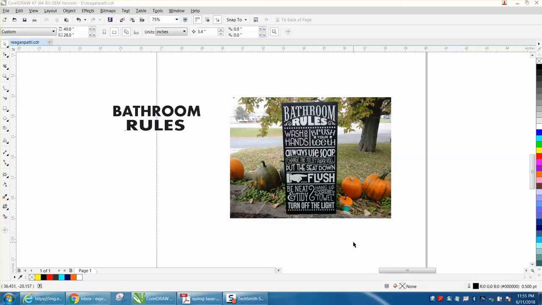Hi, it's me again with Corel Draw Tips and Tricks, and somebody just posted this picture on Facebook today, and they've already figured it out. Somebody's already told them to use the envelope tool.